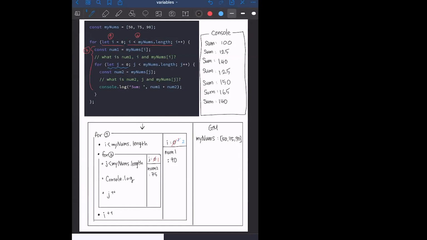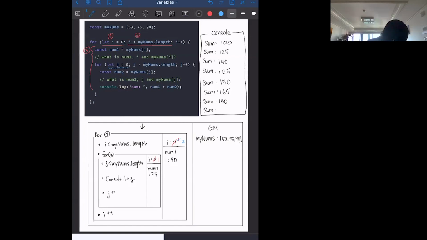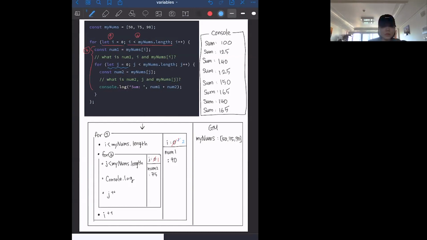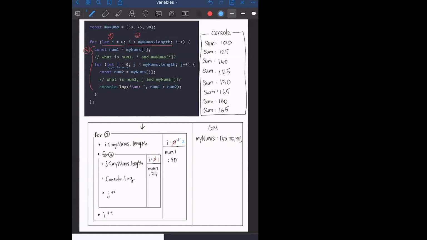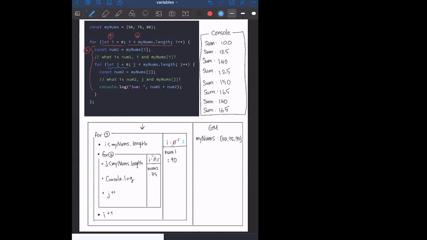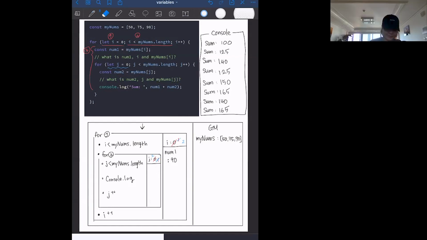When you console log, you should get the sum. I think it's 165. Then to continue next, we can increase j to 3. What is j currently? Currently, it's 1. Sorry. Yep. So it increments to 2. Awesome. Sorry about that. Okay. Very good.